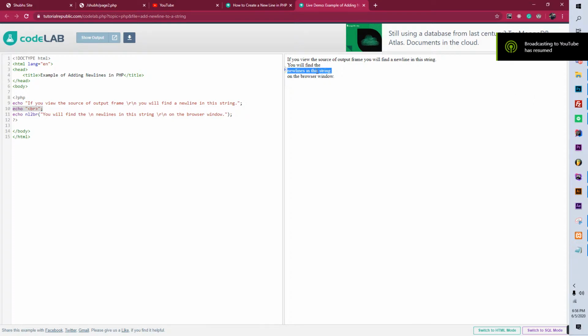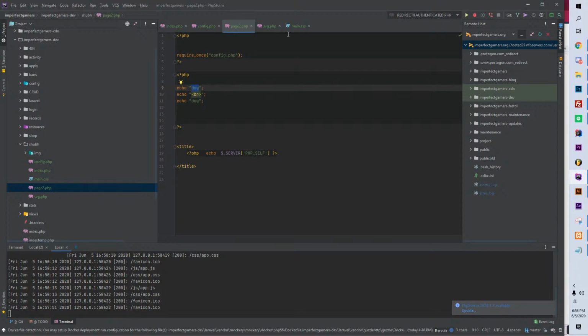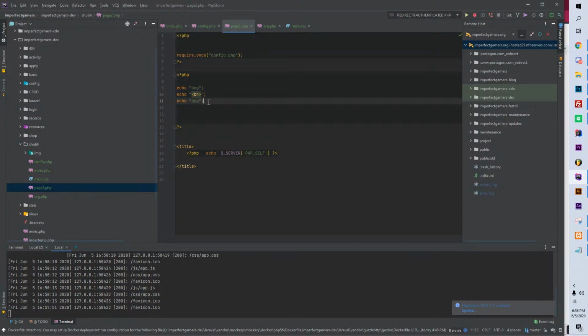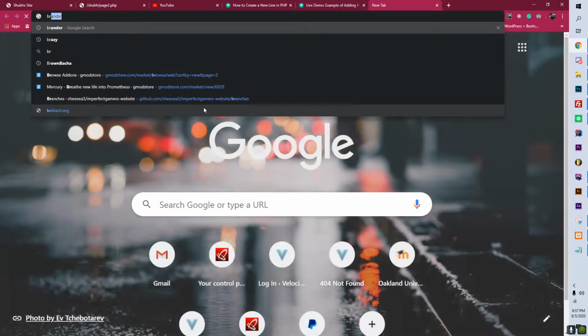I don't know what the hell we were doing. Oh yeah. Echo BR, that's HTML inside of PHP. So this is PHP. All of this whole entire thing is PHP. And inside of the echo, you can put anything you want. So you could put HTML in here. So BR is HTML for a new line or break.